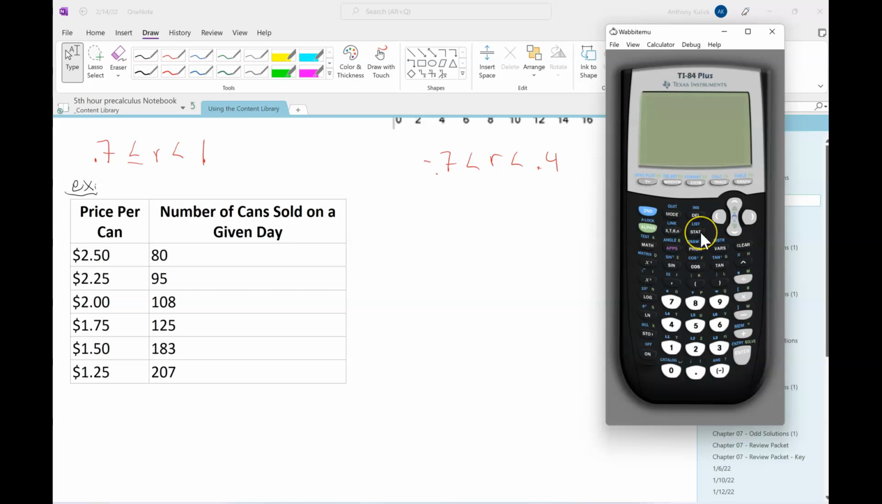So to enter the data into our calculator, we're going to start by pressing the stat button, which is right next to the left arrow. The stat button opens up the stat menu. We're in the edit tab. Under the edit tab, we're going to select the edit command.